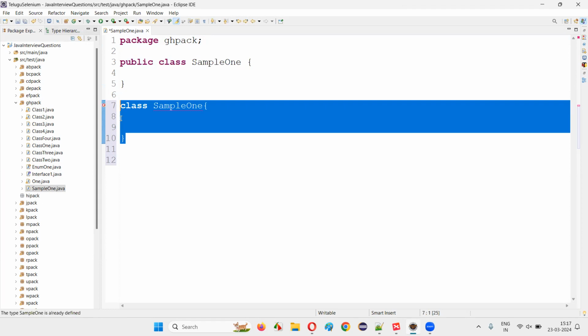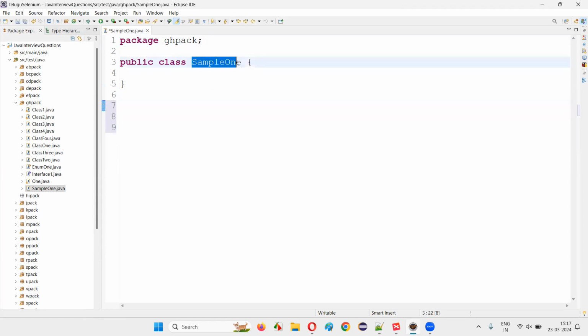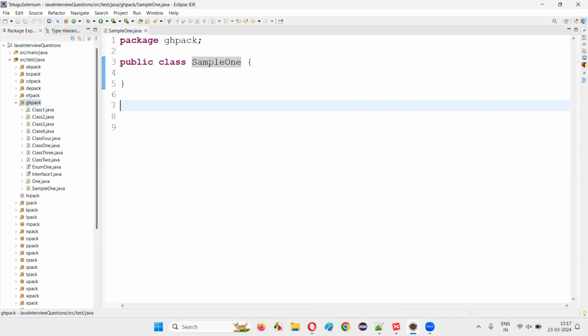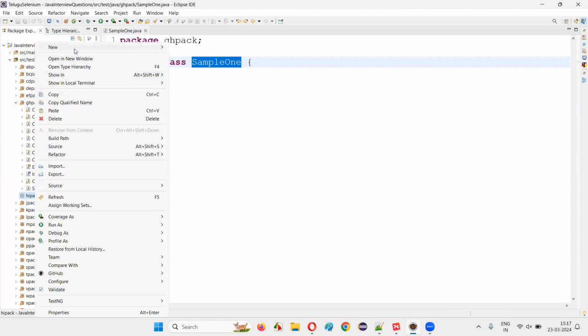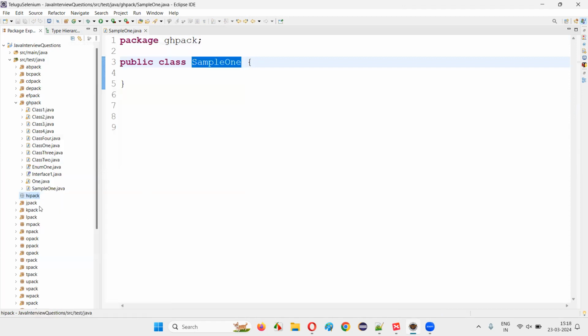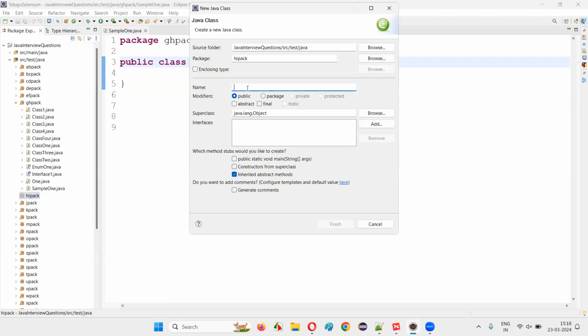So in a single package, only one time you can create this class. With the same name, if you try to create a class under the same package a second time, it won't be possible. But it will be possible if you create the same class, sample1, as part of another package. Here you see there is one more package known as HI pack. This is GH pack, in which the sample1 class has been created. Now I'm going to create the same class in a different package. There is the HI package. I'm right clicking and creating that sample1. You see, I can create it now without any problem.